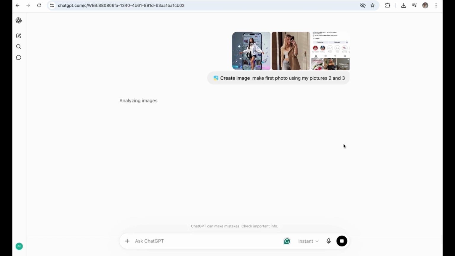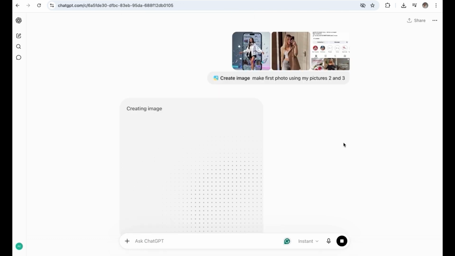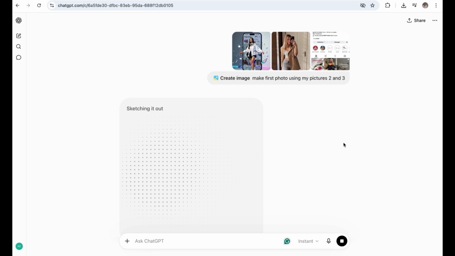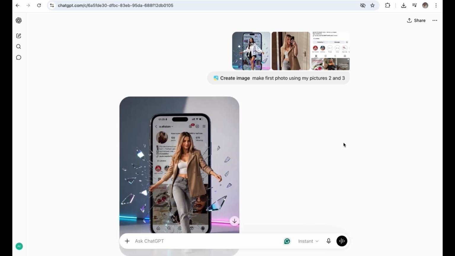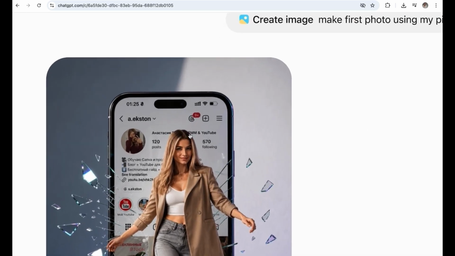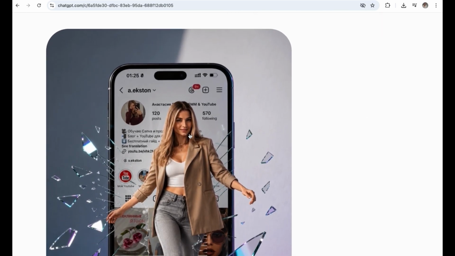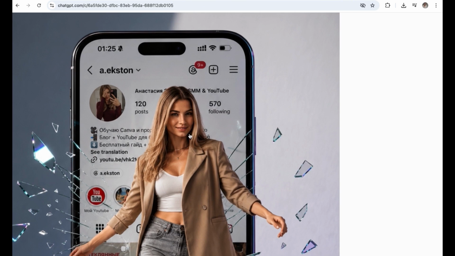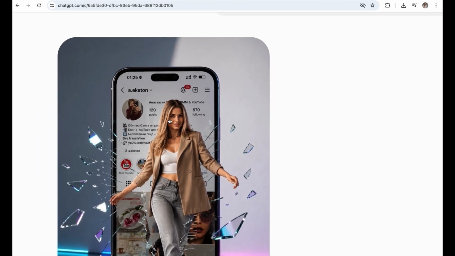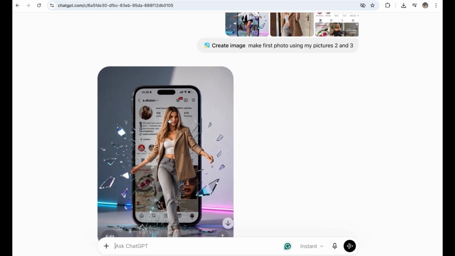Honestly, the prompt here is super simple. No huge instructions spanning 2 pages. I simply wrote, generate the first image using photos 2 and 3. I think this turned out really great. The AI kept my appearance, matched the style of the reference account, and nailed it on the first try. And that's what impresses me the most right now.